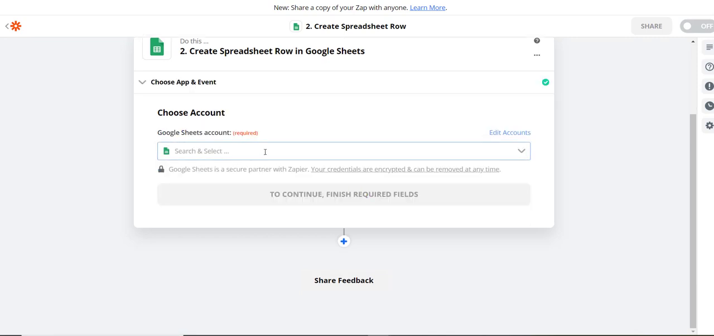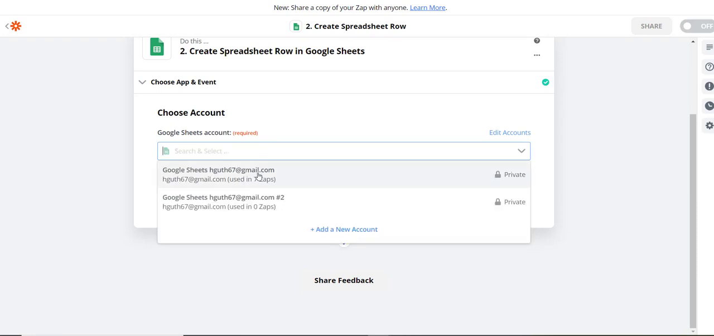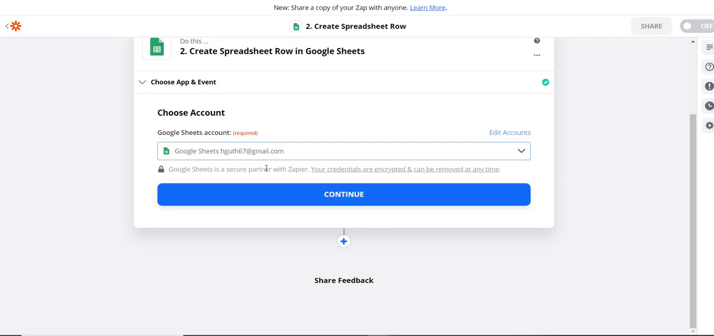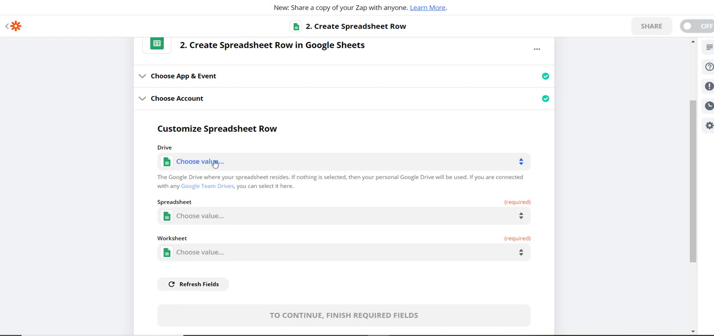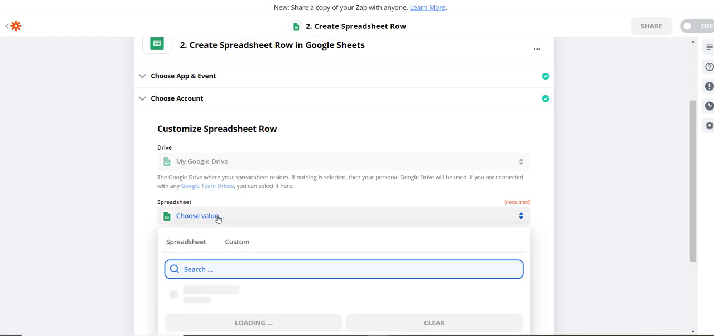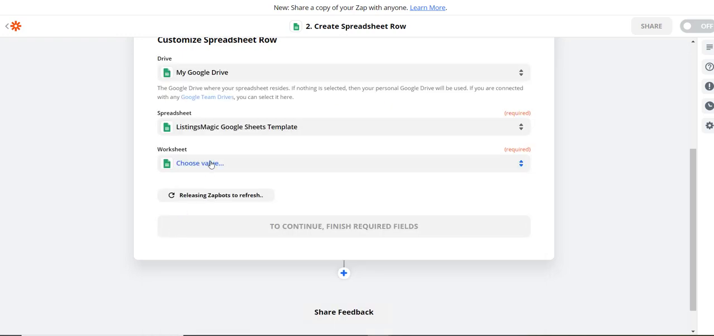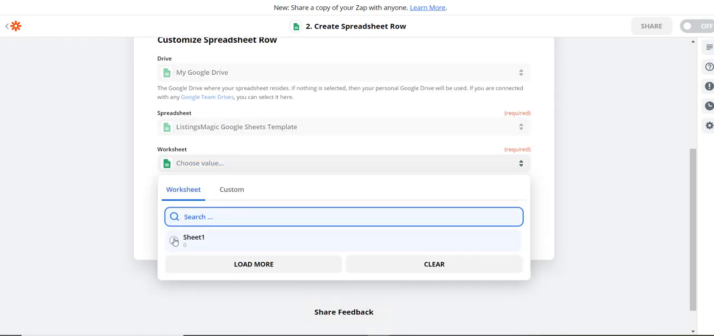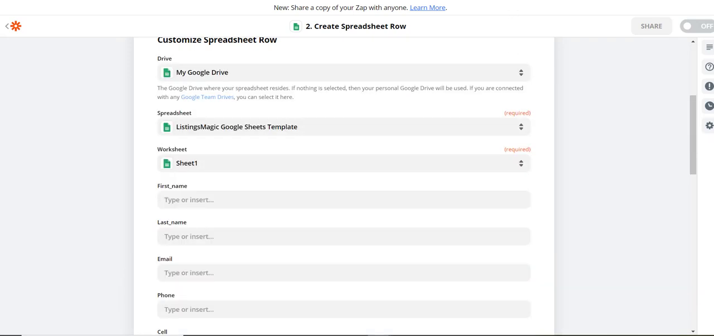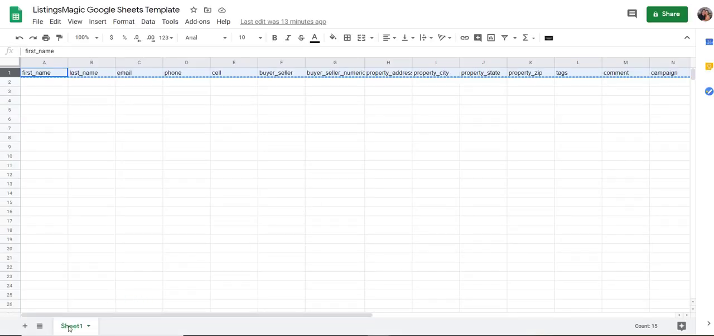Now you're going to have to connect your account with Zapier, so you're going to have to give permission to have Zapier interact with your Google Sheets account, so you'll have to go through that step. Once you do, you'll be able to continue by connecting your account. And then you're going to choose the drive. Most people only have one. And then here's where you have to go and choose that spreadsheet that you just created. There's the one that I just created. I don't want that one. I want this ListingsMagic template. And then you're going to choose the worksheet. Typically, that's just Sheet1. Most people don't rename their sheets. Just to show you that is referring to this down here, just for clarification's purposes.